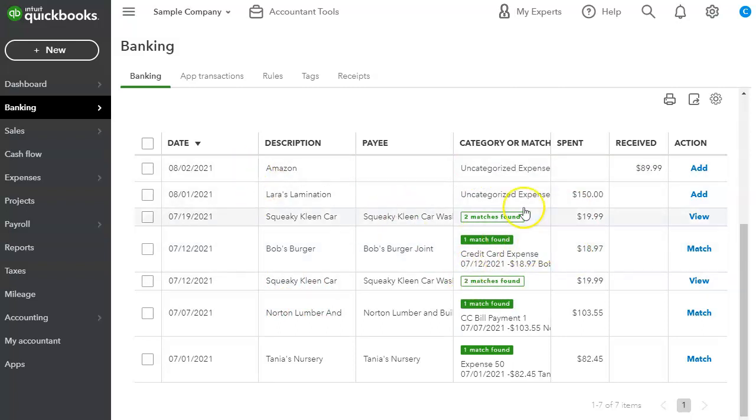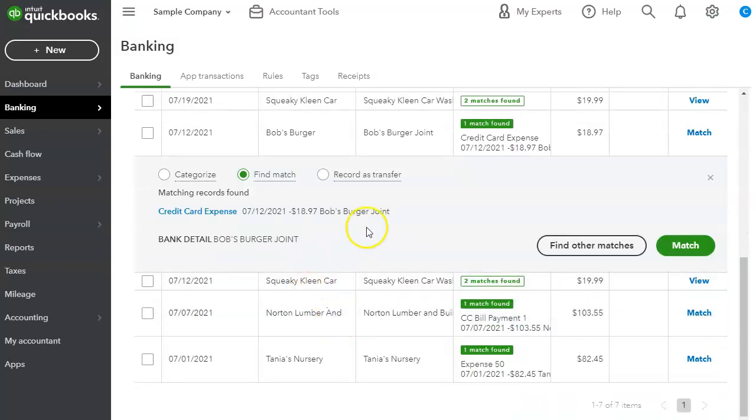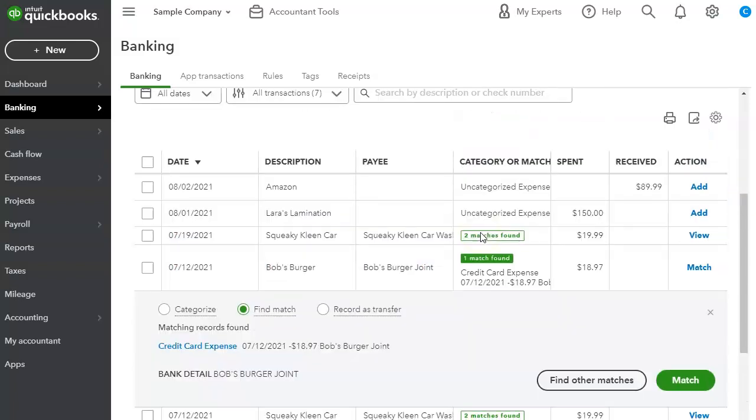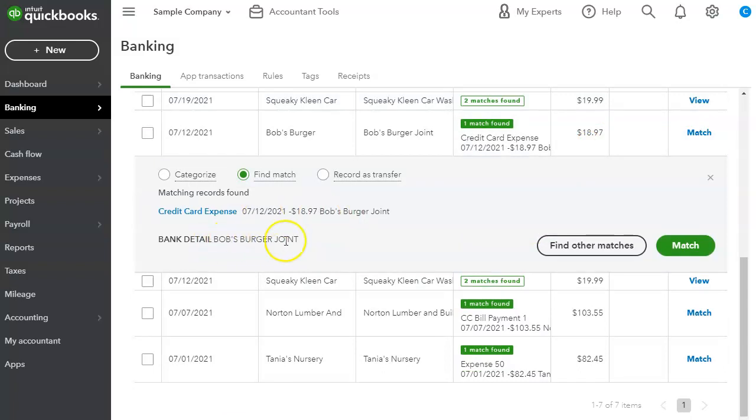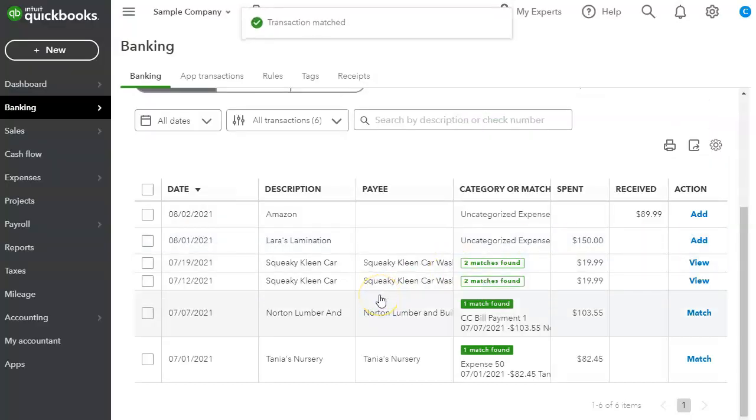So what does it mean to add or view or match transactions? Well, let's take a look here. When I see one match found, this means that there is a transaction that matches the bank feed transaction. So in this case, this credit card expense has been matched to a transaction already in QuickBooks. Now, I can always make sure by looking at the amount and the date that's already posted in QuickBooks, and of course the bank feeds. If it does match the bank feed and it is the same, then I can go ahead and match it. That means that I'm matching it to a transaction that's already in QuickBooks. I will not have two transactions.